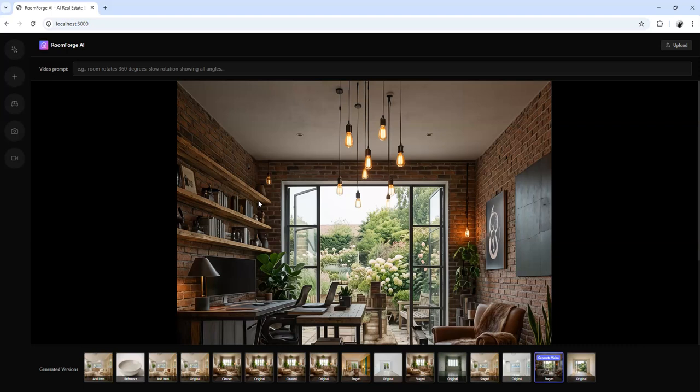These features work independently but complement each other. Generate multiple angle views to explore perspectives, or generate videos for dynamic presentations. They are useful for real estate listings where you want to show rooms from various angles and in motion.